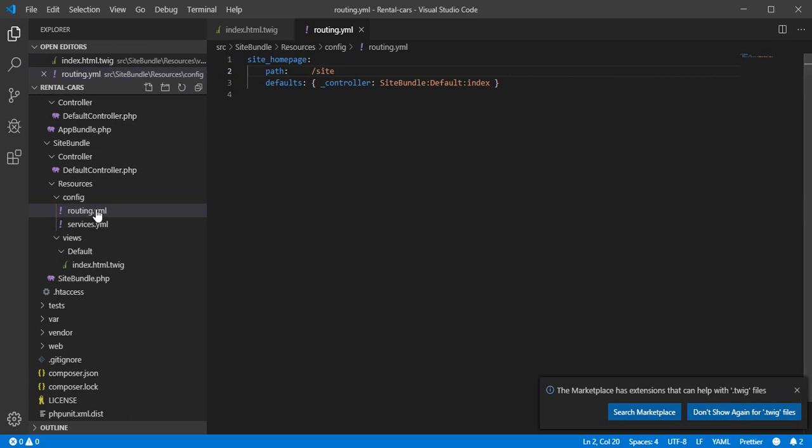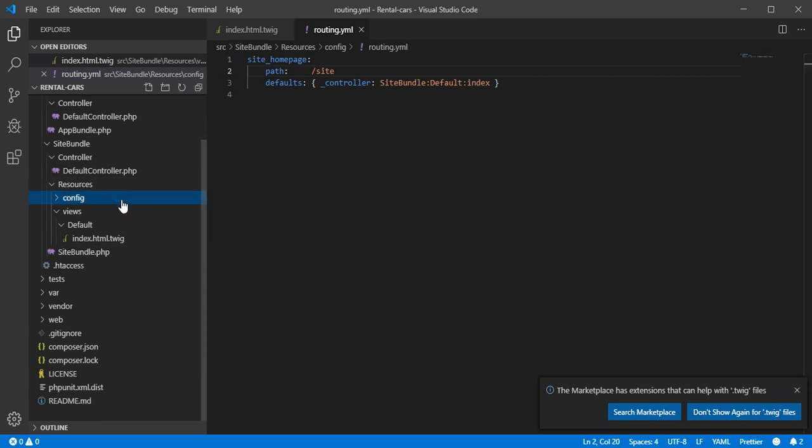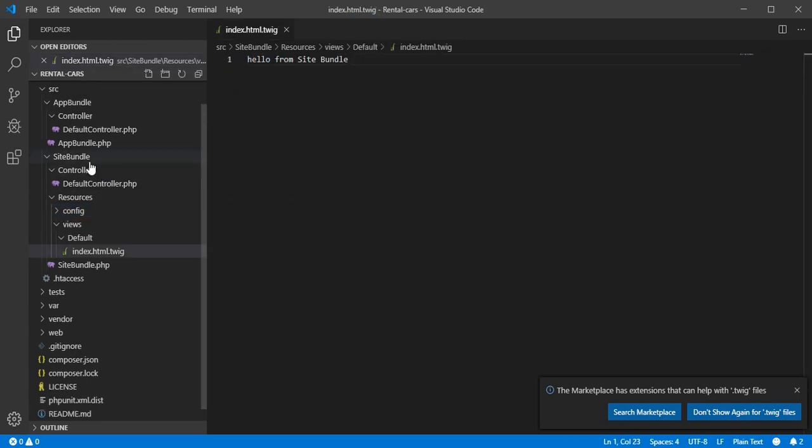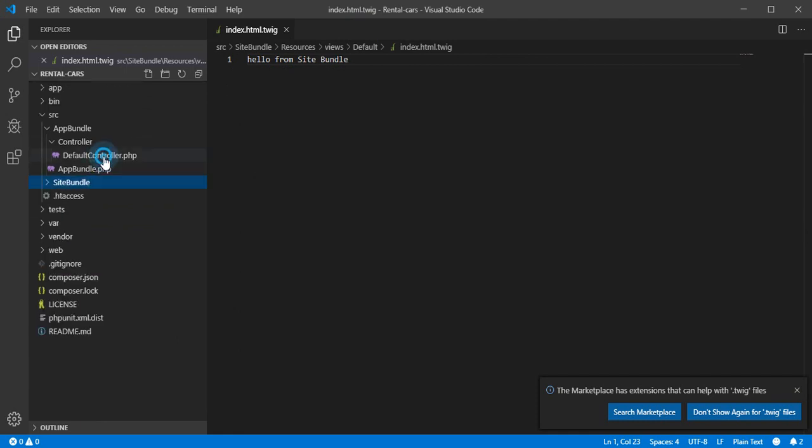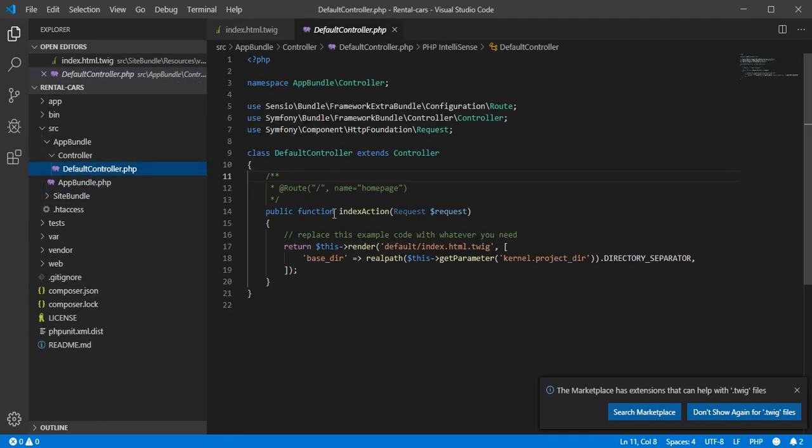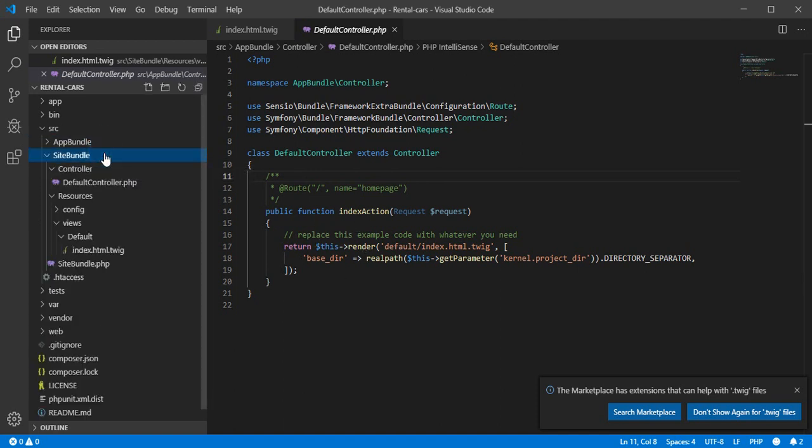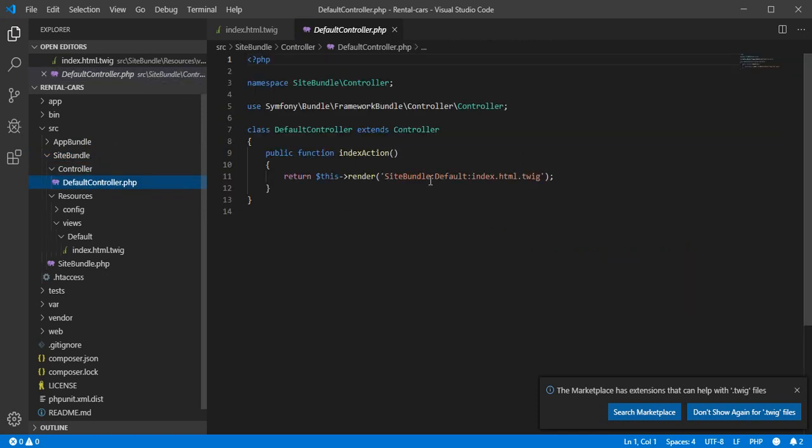In this video we learn how to create our controller. Here in the bundle that we just created, it contains a default controller. So now we will see how to create our own controller. Let's create one.